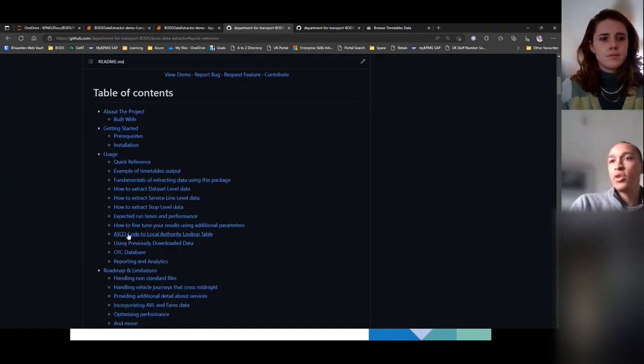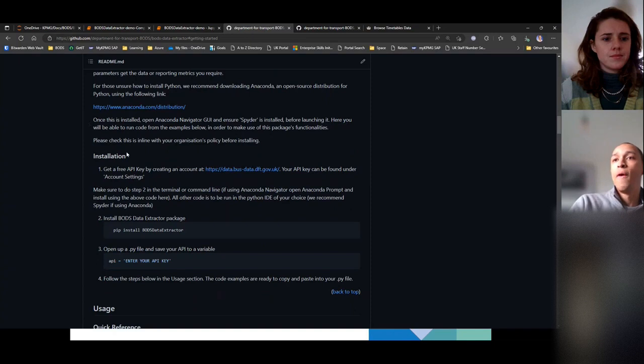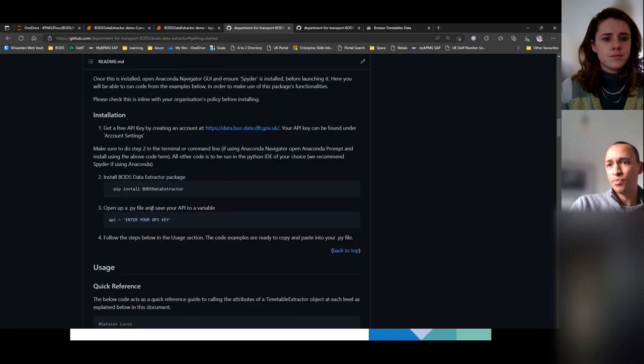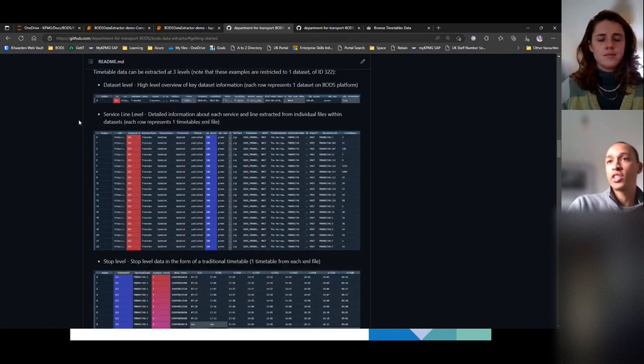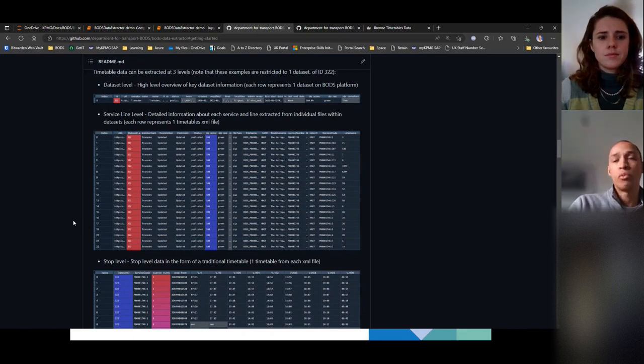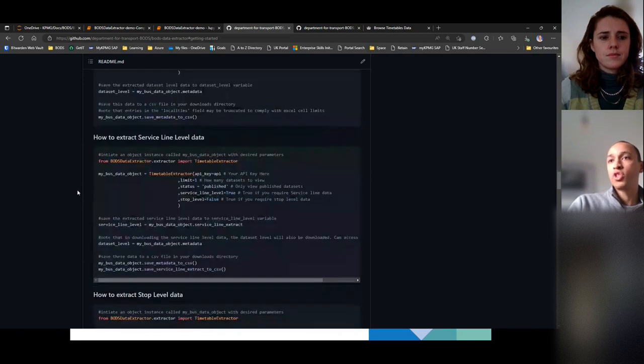We've got a table of contents where you can click down to whatever section is relevant to you. The getting started section starts you off from the basics, so even downloading a distribution of Python, how to get your API key, super easy, but there's a step there as well. Quick reference guides give some examples of what to expect in terms of output at the various levels of data that you can request from the package, but I'll go into that in a bit more detail in a minute. And then we've also got some example code.